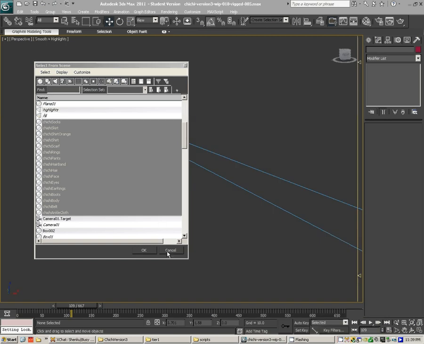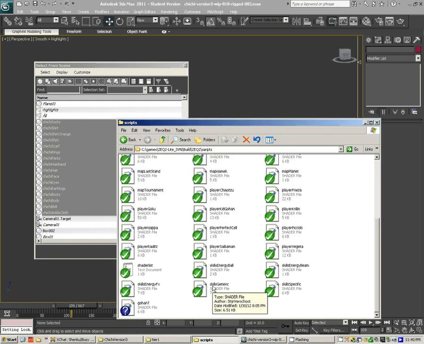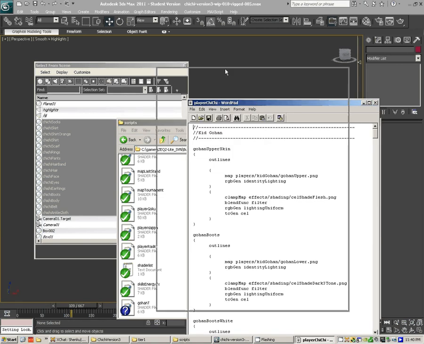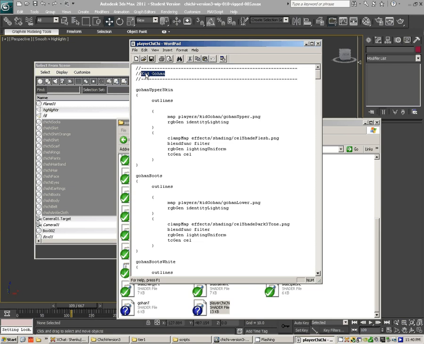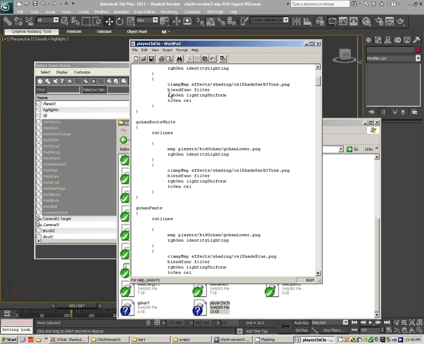Alright, that should cover all of the various parts for the skin file, so I will click Save and close that out. And next I will go into my scripts folder and I will actually set up the script file for the character. For this, I'm gonna just cheat a little bit and grab player kid Gohan, copy that, and paste it, and then rename it. Player Chi-Chi. Open that up. Replace this up here.